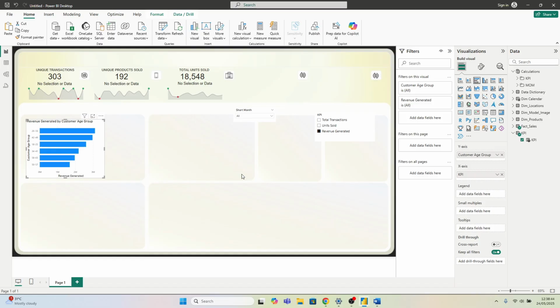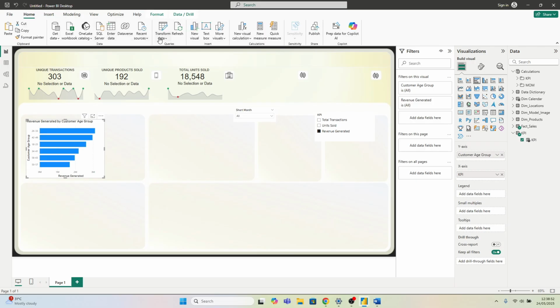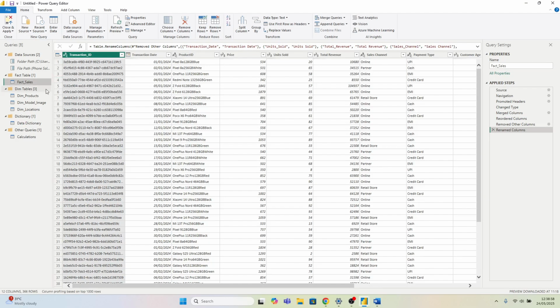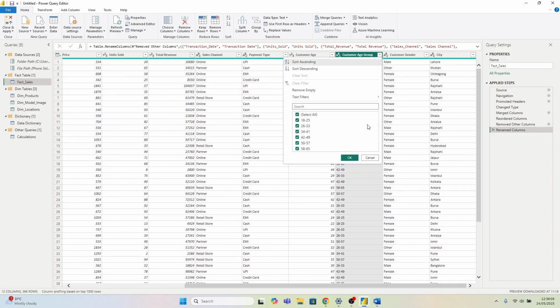But what happens if we really want to sort it from youngest to oldest so you can actually see it clearly? So I'll simply come to home, transform data. We just create a conditional column for that and we sort it with it and that's good to go. So on this age group column, we have 18 to 25, 26 to 33, 34 to 41, 42 to 49, 50 to 57, right?